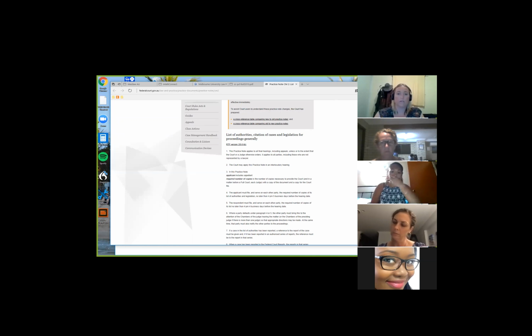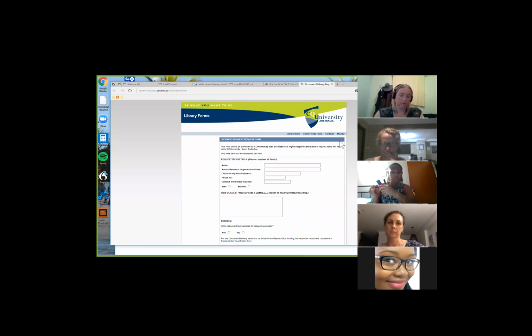All right. Now you can ask for documents to be sent to you through the Central Queensland University Library. There is a form for doing so, and the library staff will track down the document for you. I'll just share the screen to show you what I mean. You may have already come across this. So that's the document delivery request form for our library. The Supreme Court Library has something similar.